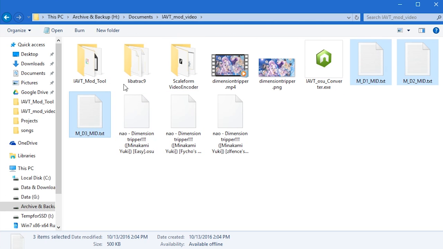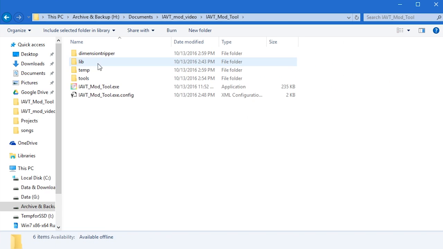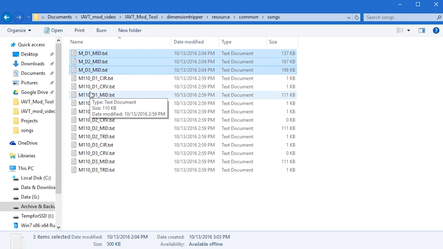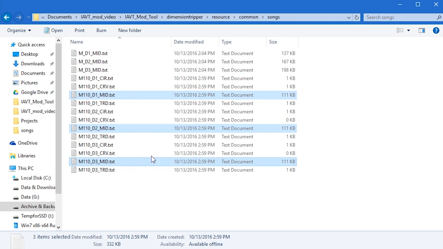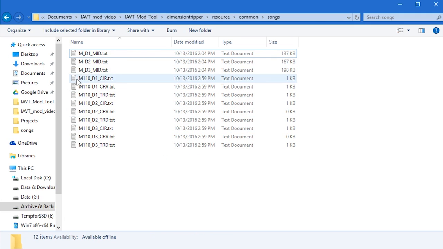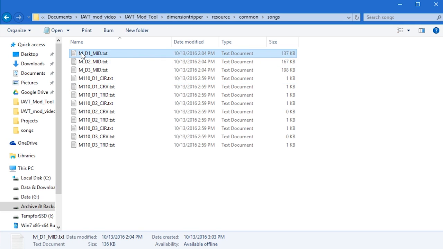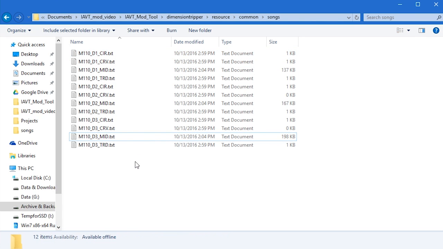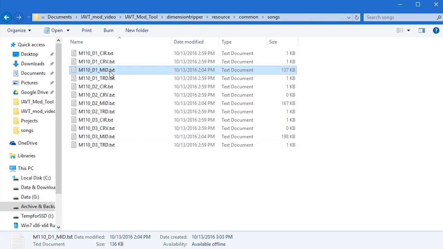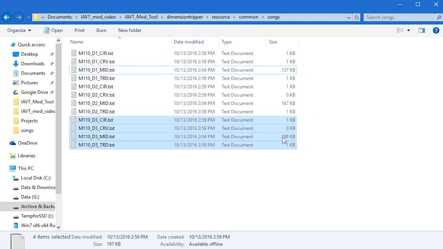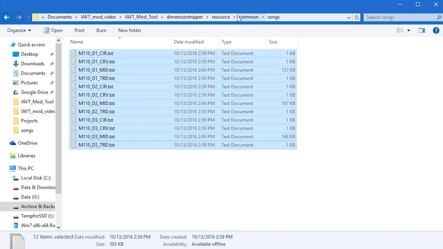So let's copy these files into the common songs directory, delete the dummies, and as you can see, it's M110, so 110 is the ID of the song. So let's just copy that and paste it into each file. So just like that, we now have easy difficulty, normal difficulty, and hard difficulty. So now we are ready to upload this to our Vita.